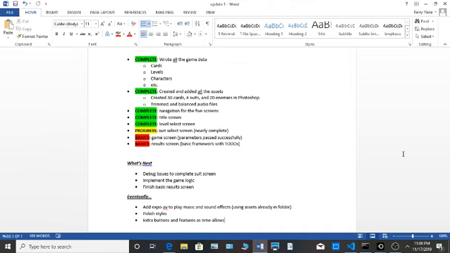What I'm going to be working on next is debug those issues to complete the suit screen, then implement the game logic, because that's where most of the coding and tricky stuff is going to be. And then one thing that'll be pretty quick is finishing the basic results screen. I just wasn't going to work too much on that until I got the game itself working.